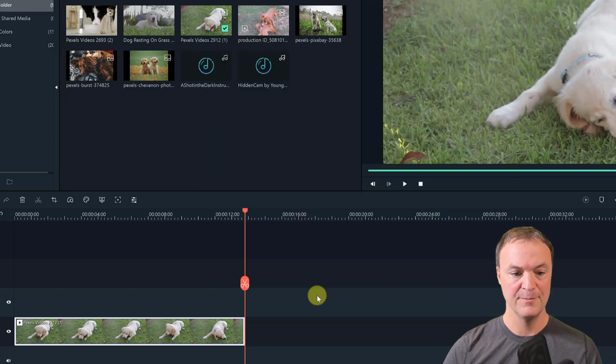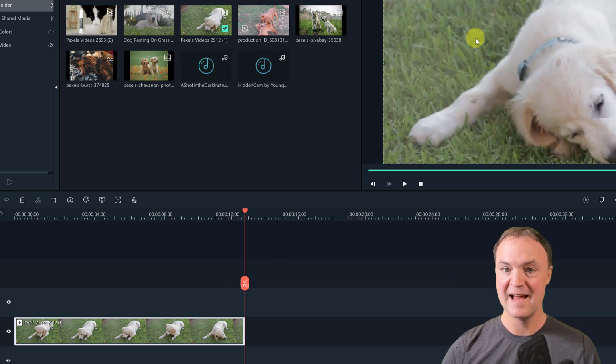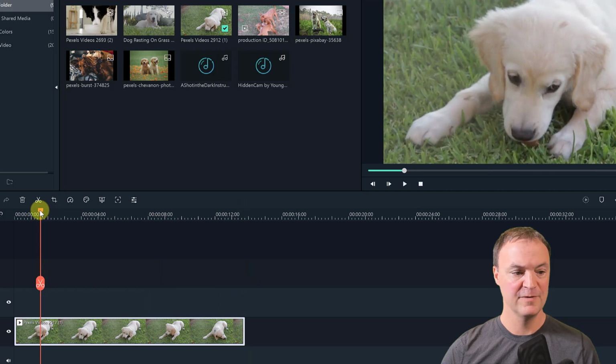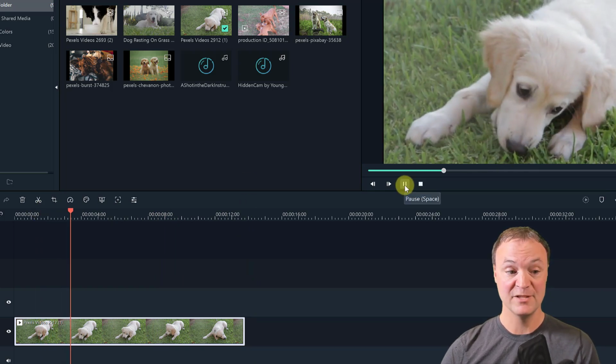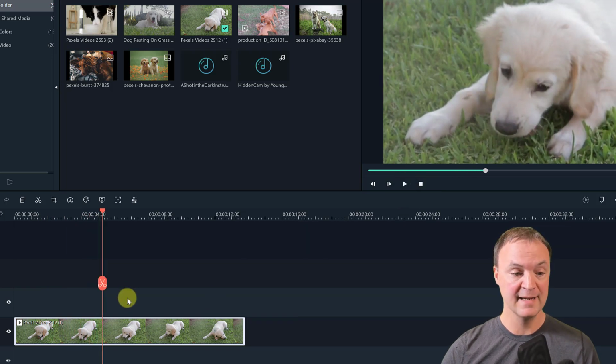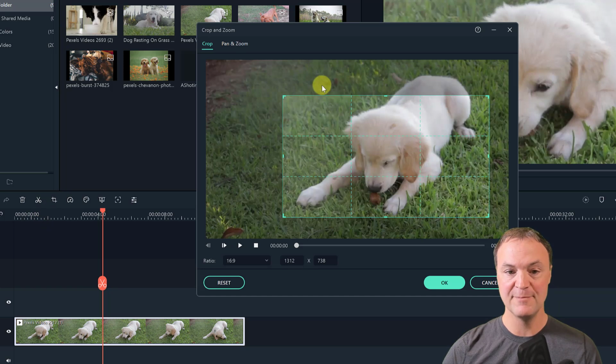I'll just hit OK. So now you can see how it just zoomed in on the dog. If I play it now, that's a much closer look on it. If I go back, and that was the cropping tool here, open it up, you can see what section it was on here. Then I'm zooming up on it.